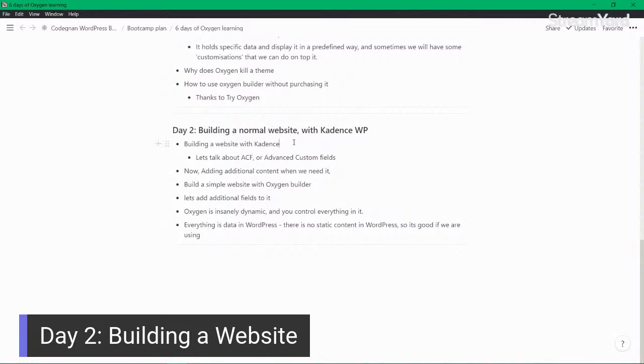So today we are going to build a website with Cadence, and then we continue by talking about ACF, which stands for Advanced Custom Fields. We will also talk about multiple things. So this is just the basic overview of the topics that we are going to cover today. We will also build a website today by using Oxygen Builder, understand how everything is so dynamic in WordPress, and try to understand whether there is any static content in WordPress at all.